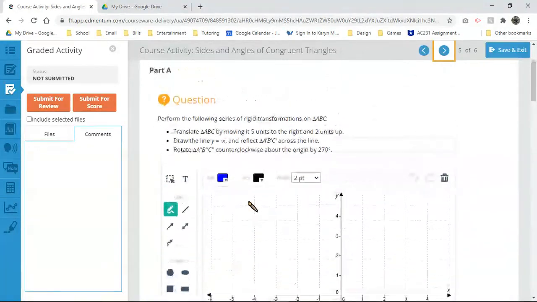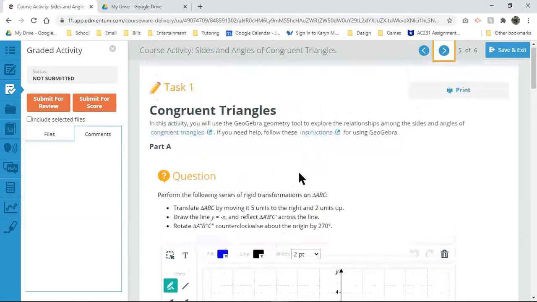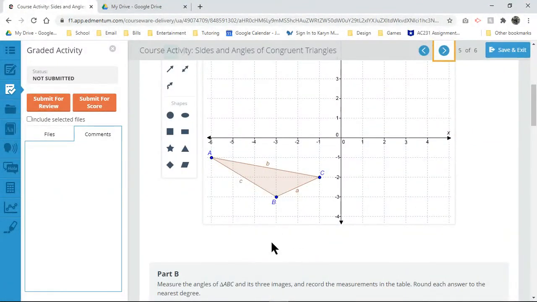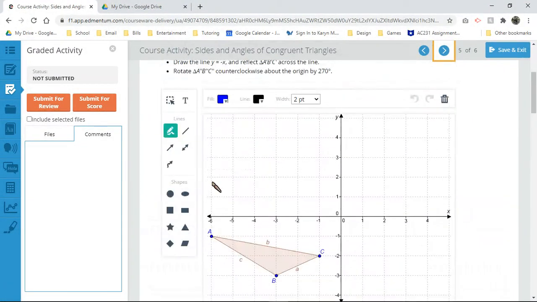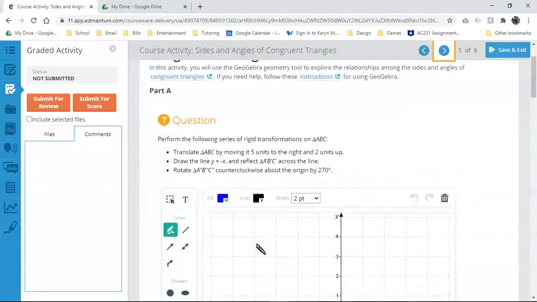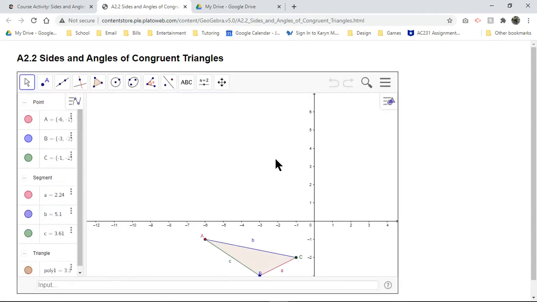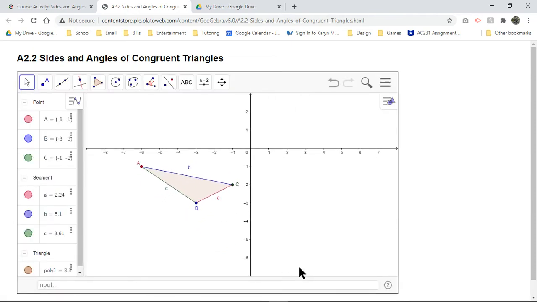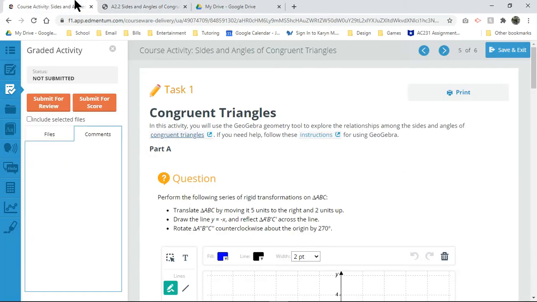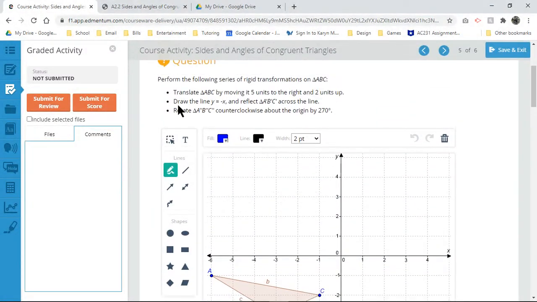So if I'm looking right here, one of the things I'm not fond of in this activity is the fact that they want you to do all the GeoGebra stuff on this picture. So what you're supposed to do here is you're actually supposed to go on here to congruent triangles, and we're going to follow the directions bit by bit. So what you're going to do is you're going to follow all of these instructions. So first, you want to translate 5 units up and 2 to the right.